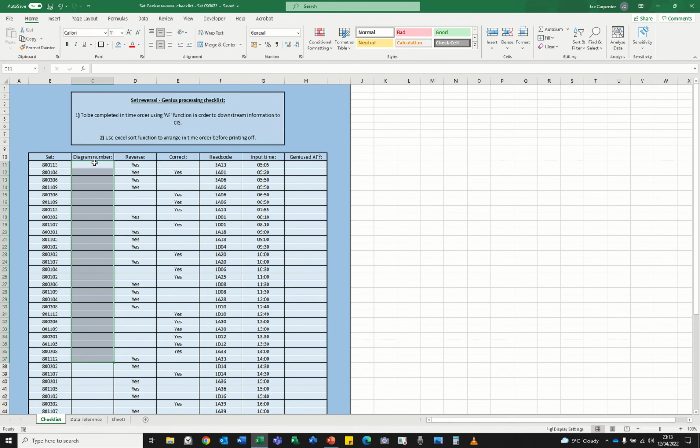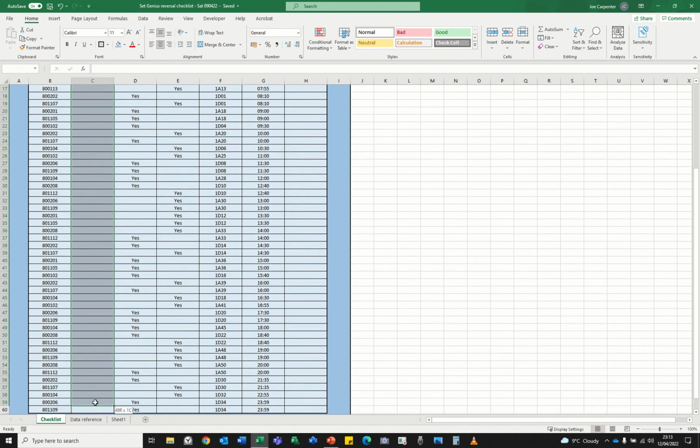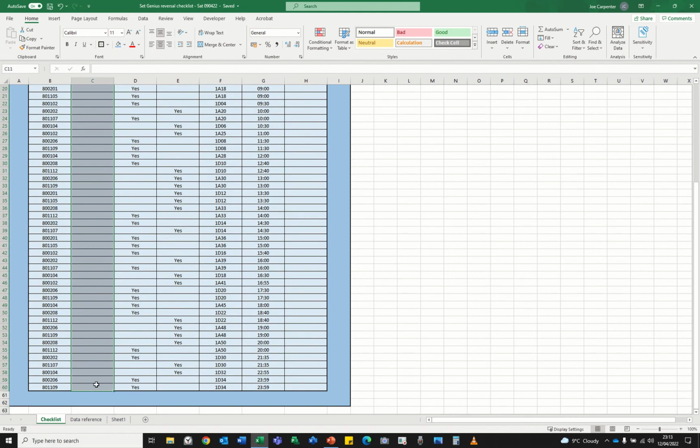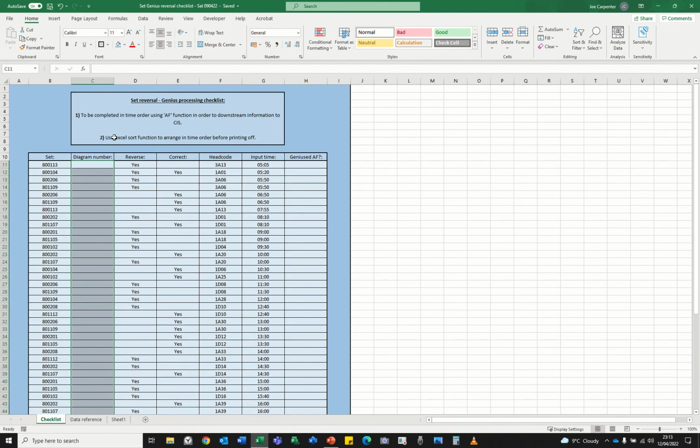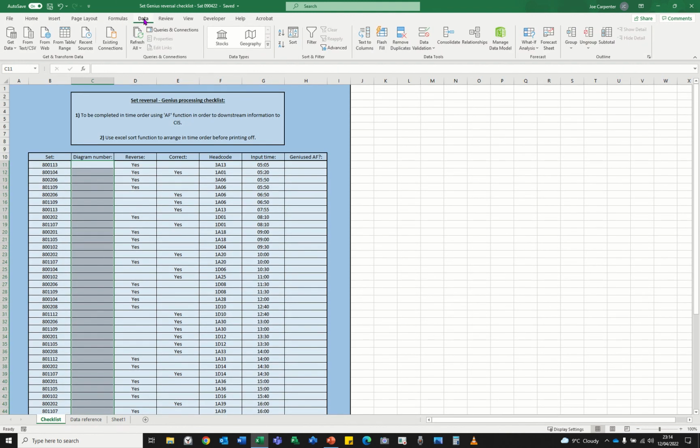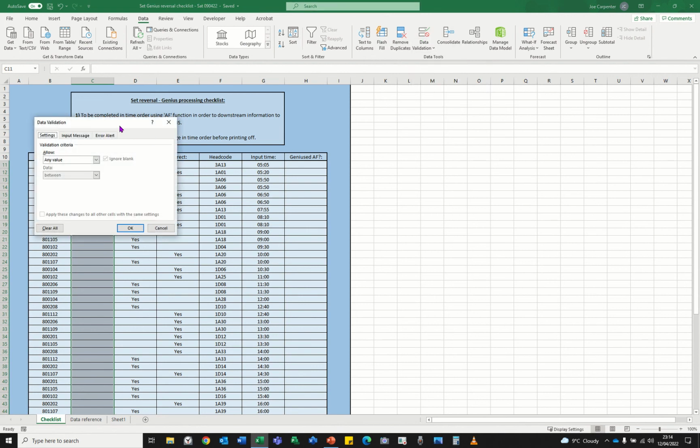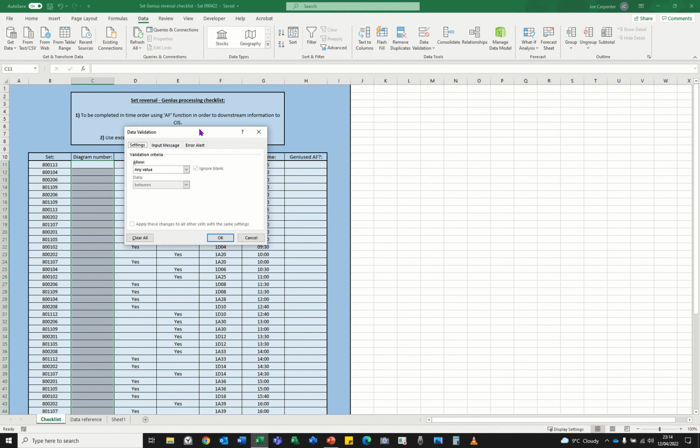So you select all the cells that you want to populate with a drop-down menu. I've selected them all, cells C11 through C60. And I go up to the toolbar, I go to the Data tab, and we go across to this option here called Data Validation. Click on that, and it's now going to ask me a series of questions, or give me a series of options to be able to start validating the data in these cells.